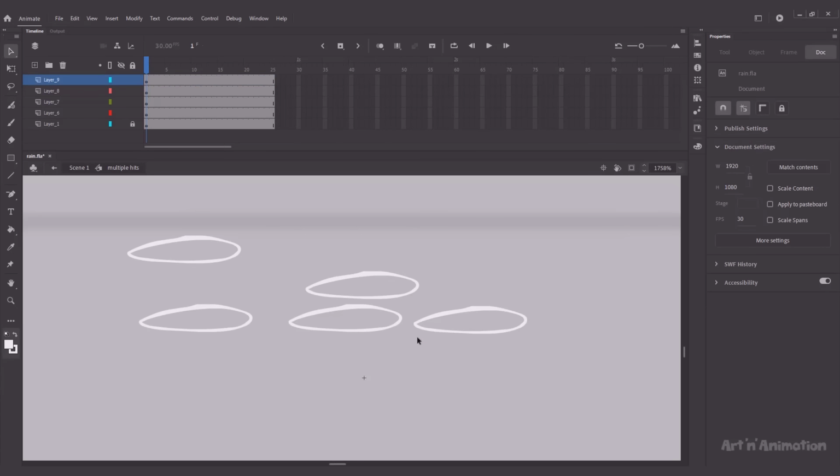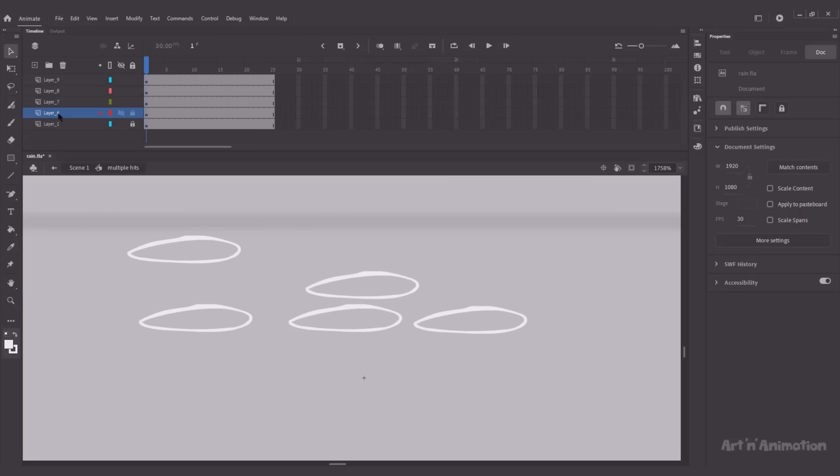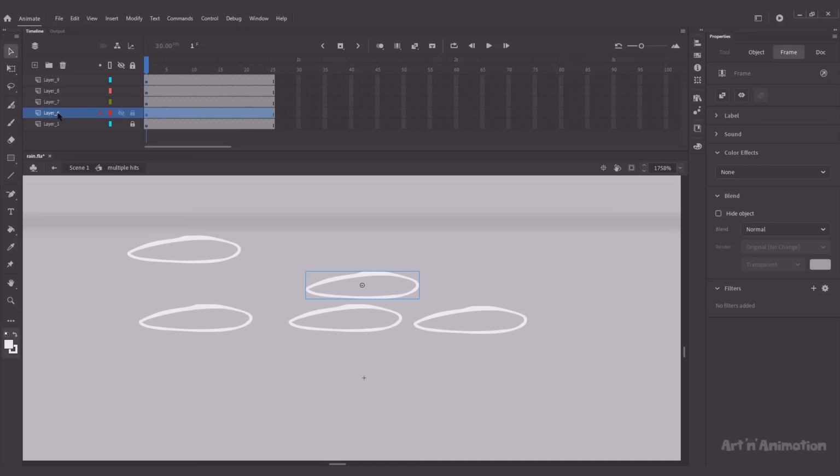We are now done creating 5 symbols on 5 layers. A quick preview shows us that all the symbols play at the same time. So we need to change the timing of the 4 symbols so that they don't play at the same time and they seem to play randomly.